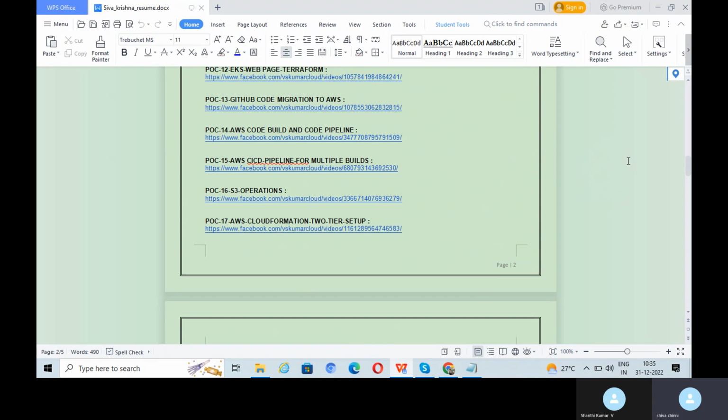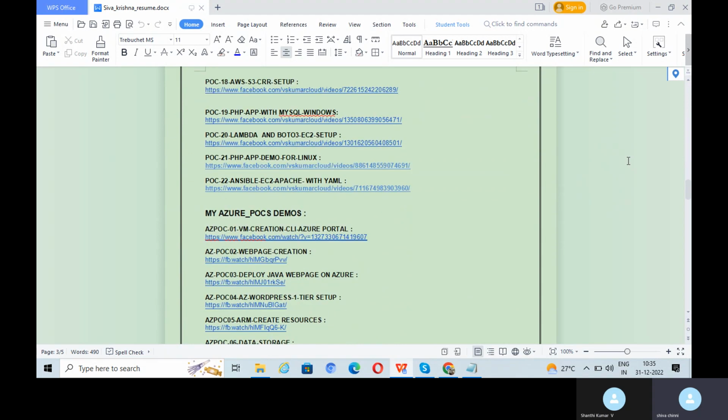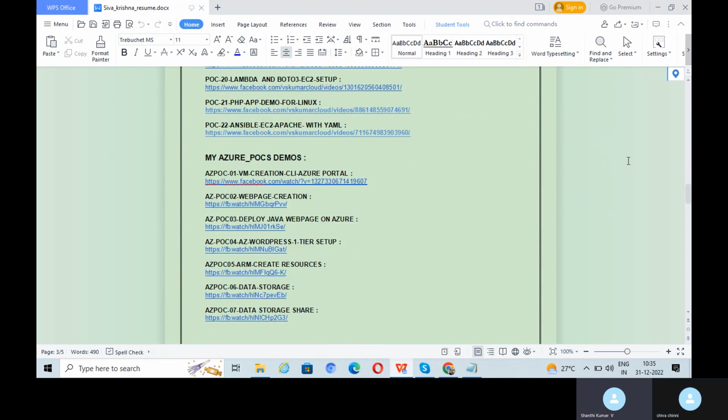Okay, sure. Okay, good. Now let us open the job description. You worked on Azure also, right? Yes. What all areas did you work on in Azure? VM creation using the CLI, portal and PowerShell, and also web page creation using the web app service. I created one WordPress setup in the web app service, and also ARM templates, how to create resources using ARM templates, and data storage service.